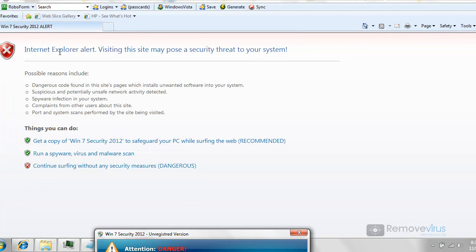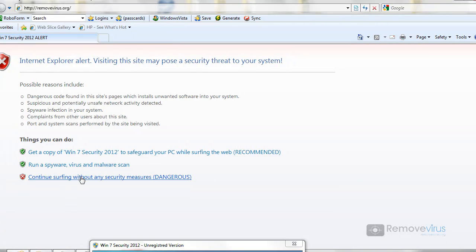And it makes it look like Internet Explorer and Microsoft's actually recommending this client, but they are not recommending this client. It's just all part of the scam. And when I try to visit other sites, I went to removevirus.org, we're going to see right here that it's still being blocked, and I can't actually go to another site.